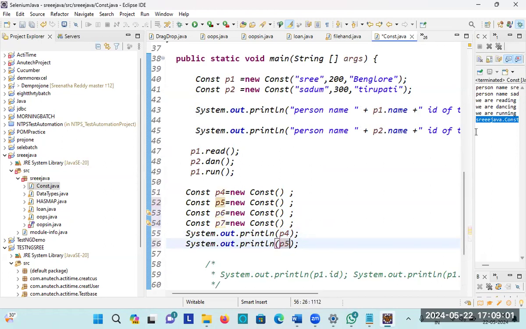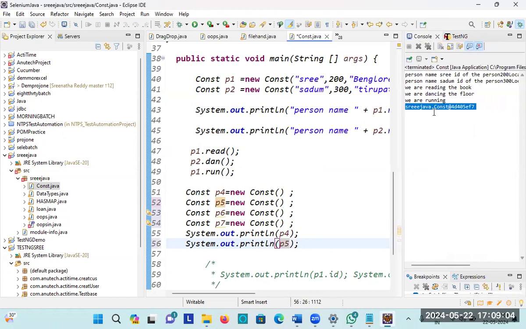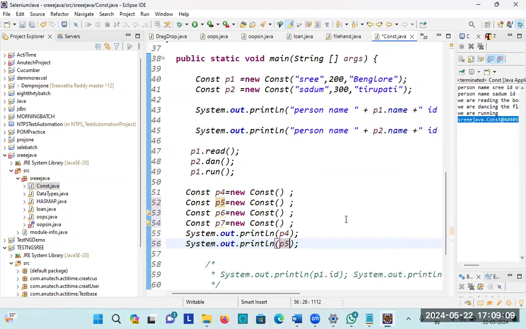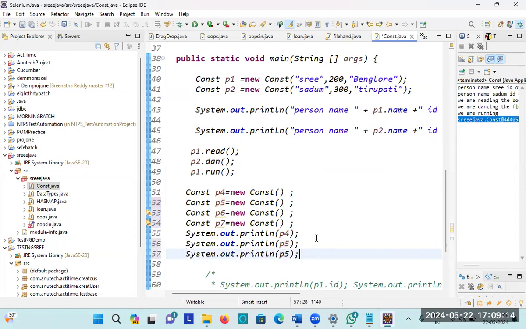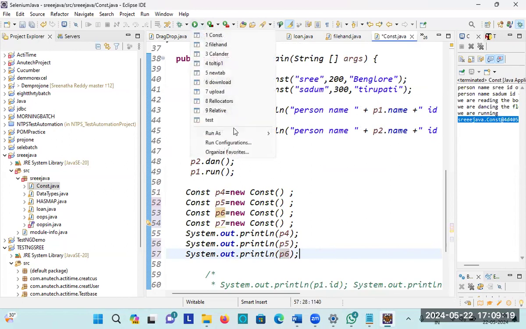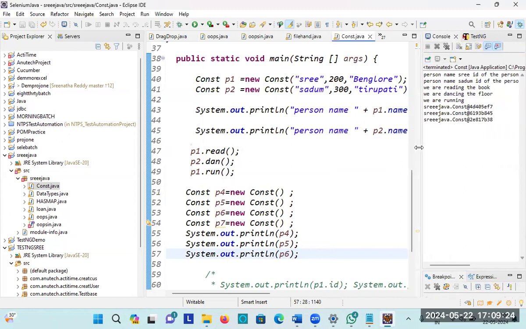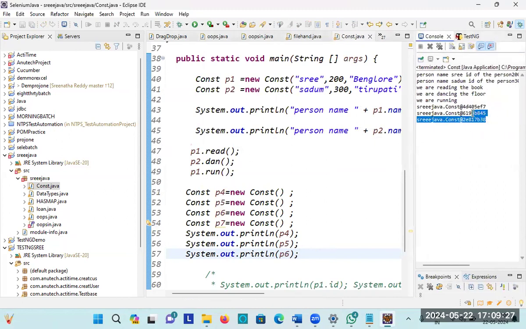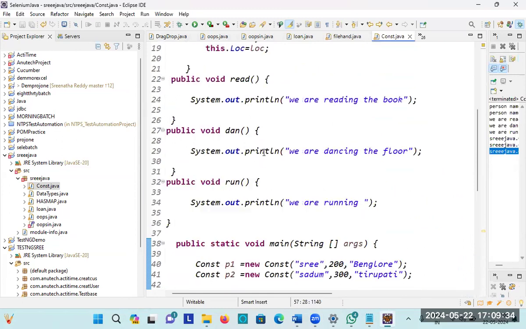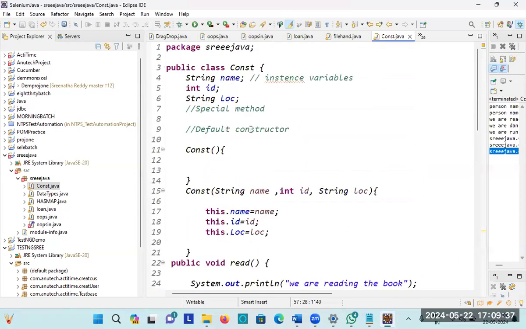Here this is not what we are calling. This is java.const at the rate, and this ID is going to be generated randomly. That is what we are going to construct, those objects. Once we have a class, we can construct n number of objects. If I execute now, I will get multiple objects with different IDs. You got it, right? So this is nothing, this is a default. That's it, only default.